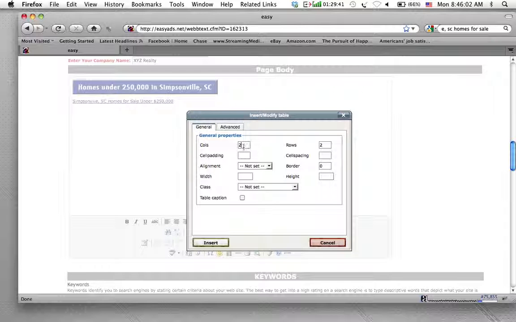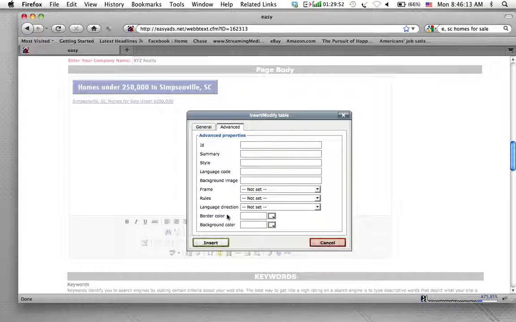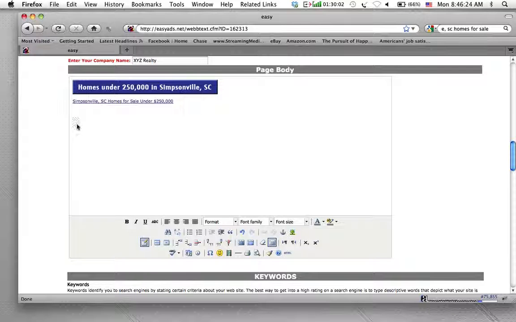So in order to do side by side, I know I need two columns, but only one row. And then I can go ahead and insert that. You can notice under the Advanced tab there are some border colors and background colors, but we can go over those individually because I want these two buttons to be separate colors. So we have a button, so what we need to do now is type our text.